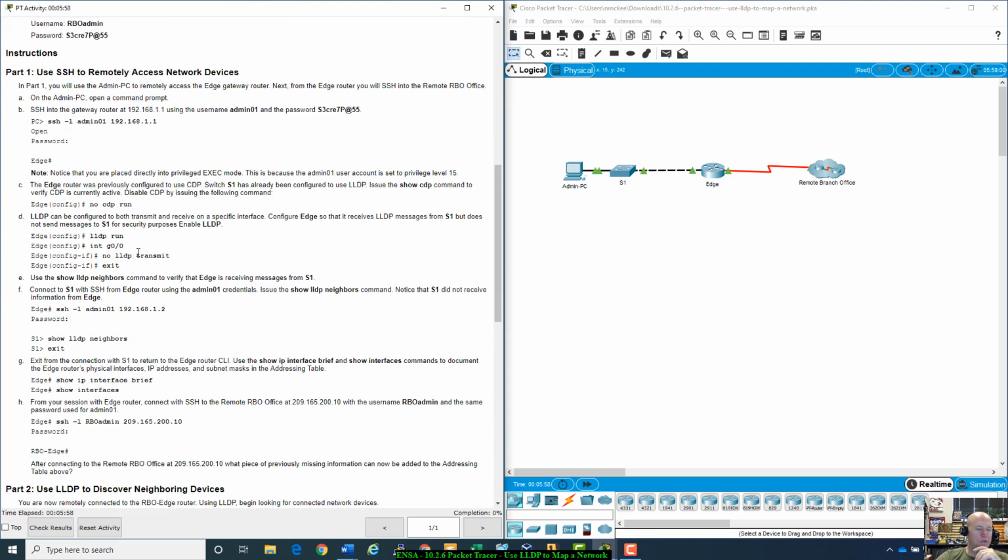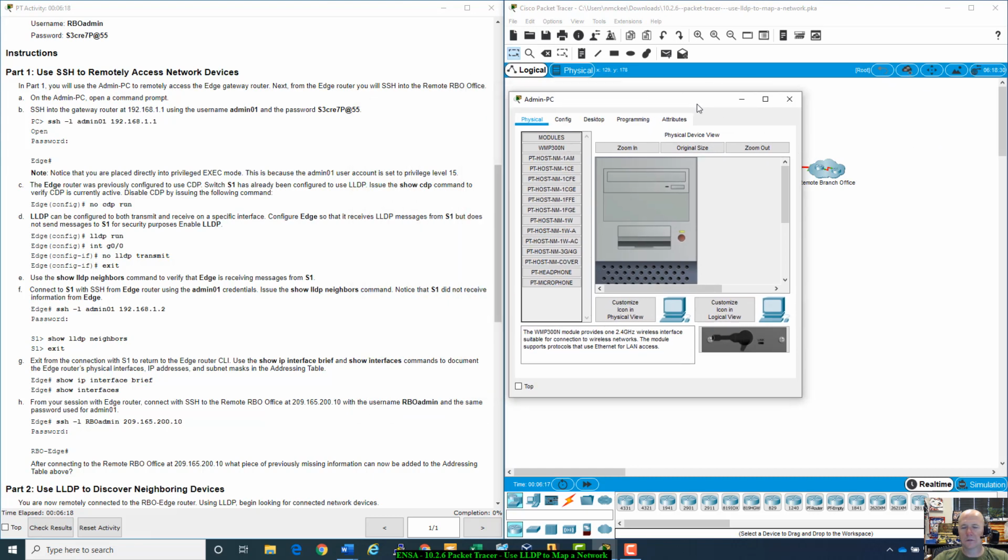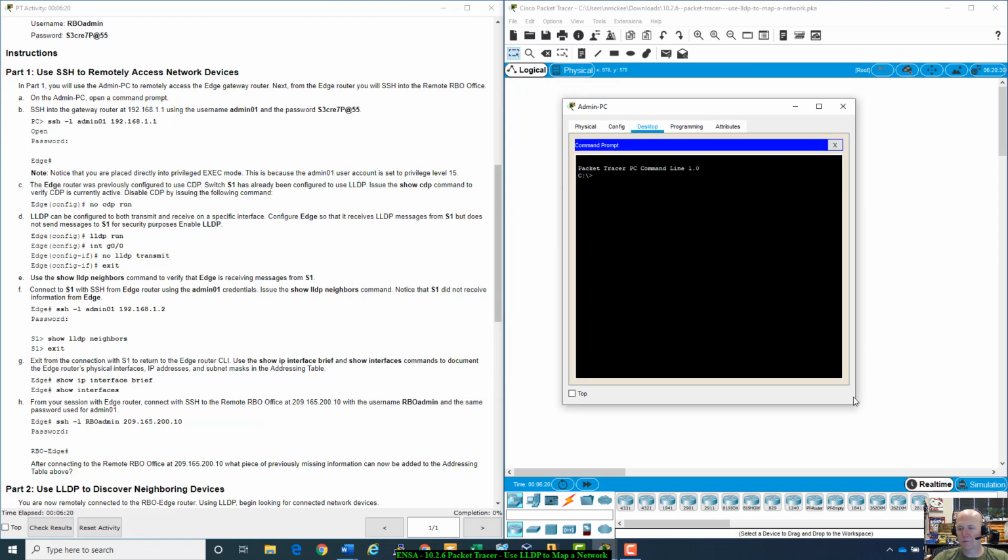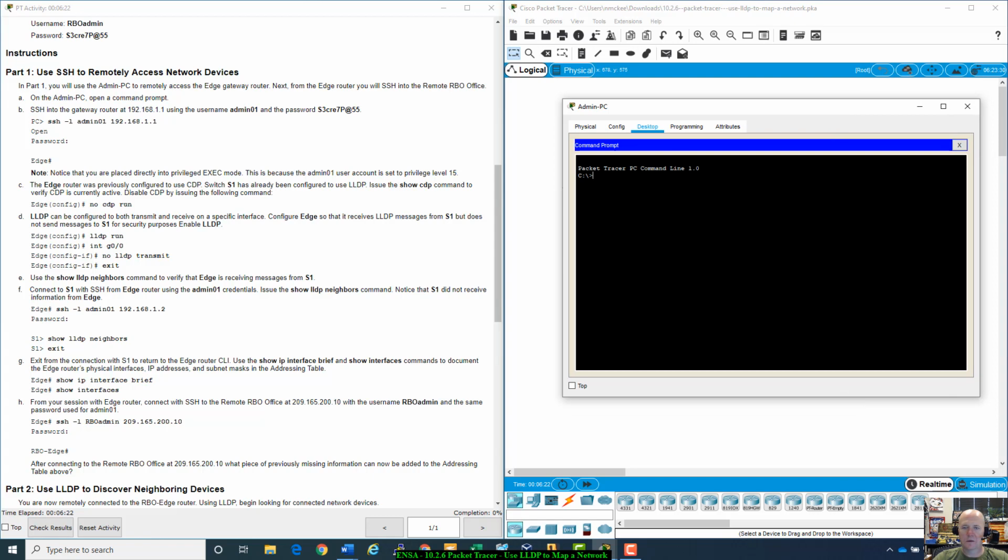Part 1, use SSH to remotely access network devices. In part 1, you will use the admin PC to remotely access the edge gateway router. Next, from the edge router, you will SSH into the remote RBO office. On the admin PC, open a command prompt. Let's go up here, go to command prompt, make it a little bit bigger maybe. So SSH into the gateway router at 192.168.1.1 using the username admin01, and the password is that password.